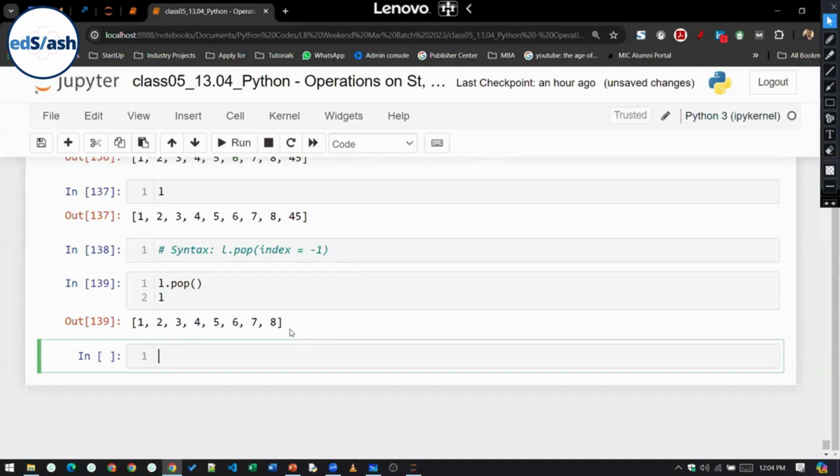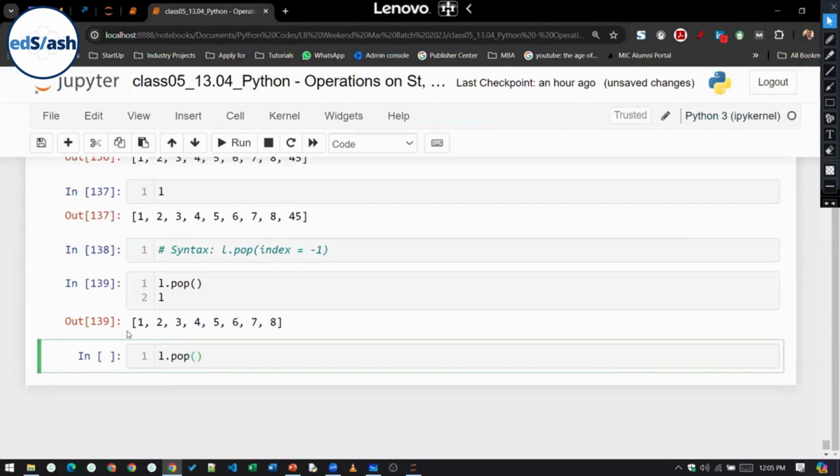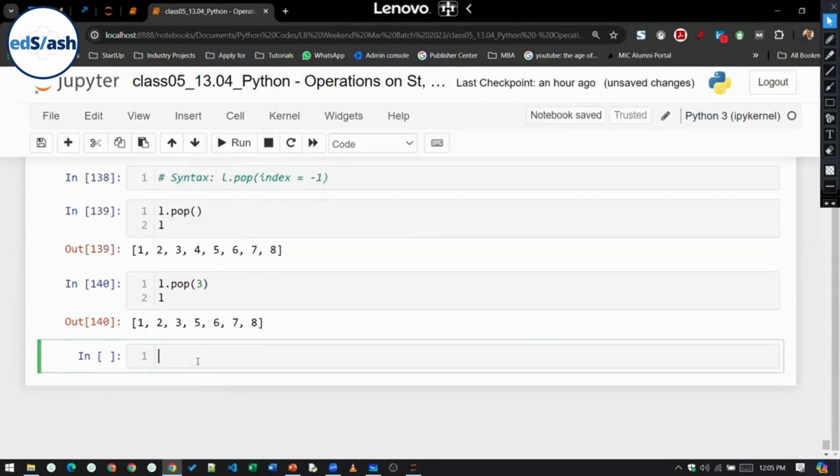Hi, Imran. Yes, you can say it follows last in first out. By default, it will follow last in first out. Since I have not given any index here, which index I want to pop, it will by default pop the last element of the list. Now, what I can do, L.pop, suppose I want to remove this 4. What is the index of this 4, class? 3. So I can write here L.pop(3). You can see 4 is not there in the list anymore. All of you got this or not?